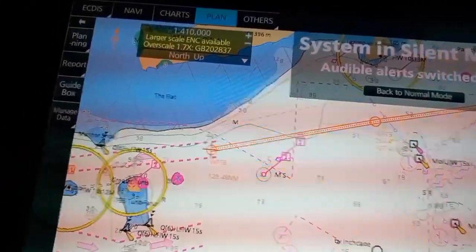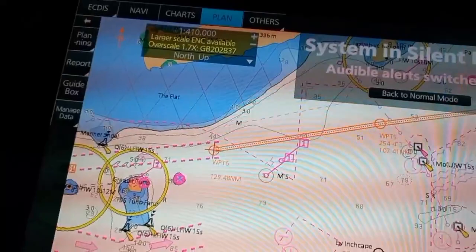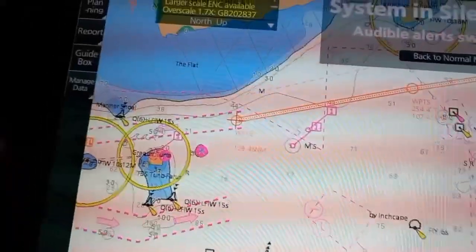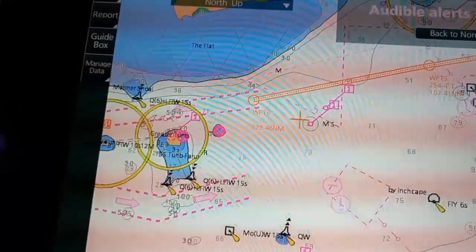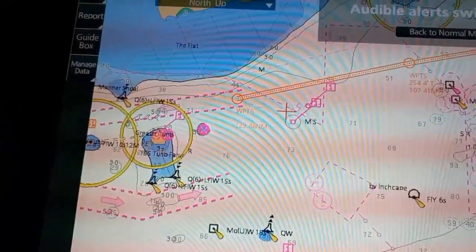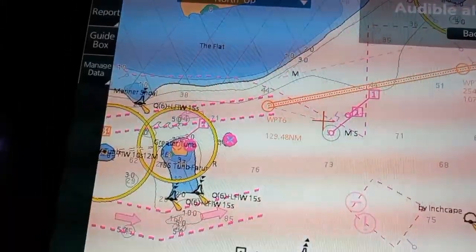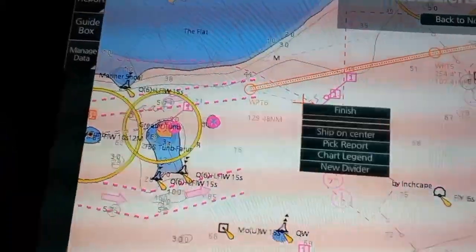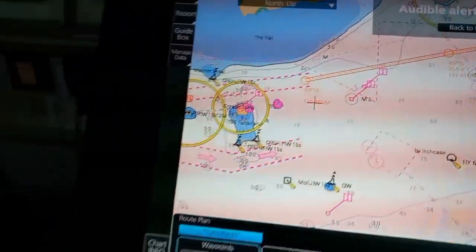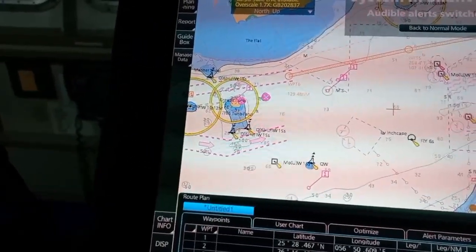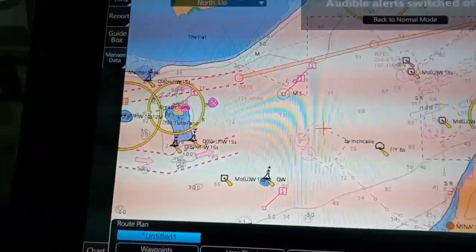Okay, I will end this route here because this is only an example for showing you. Now when you want to finish, just right click, then click finish. See, now the cursor is free.